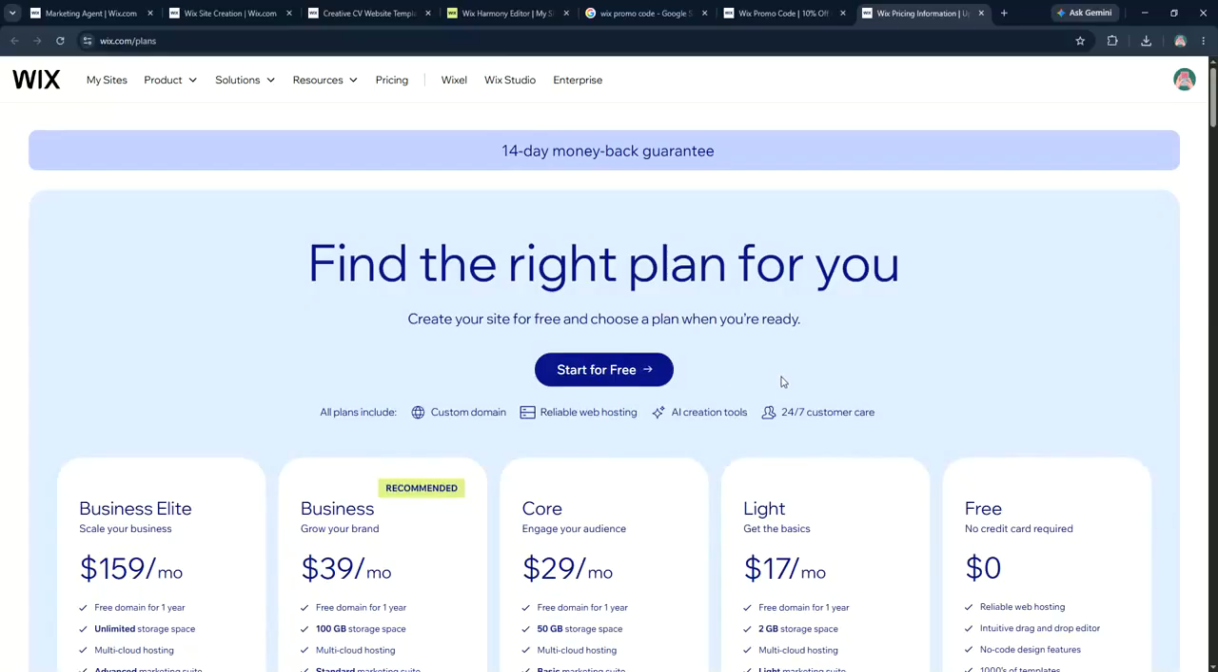Using a promo code can be a great way to save money on your Wix subscription, so it's worth taking a few minutes to search for a valid one.